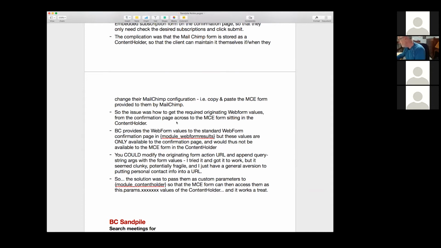So BC, of course, provides the web form values on the confirmation page through module web form results, but those don't make their way through to a content holder. So when he thought about it, he said you could modify the originating form's action URL, and I've done that in the past where you put some parameters on there. In this case, he felt that was clunky and potentially fragile, and I use that word fragile a lot myself and try not to write stuff that does that. And he just has a general aversion to putting personal contact information in a URL.